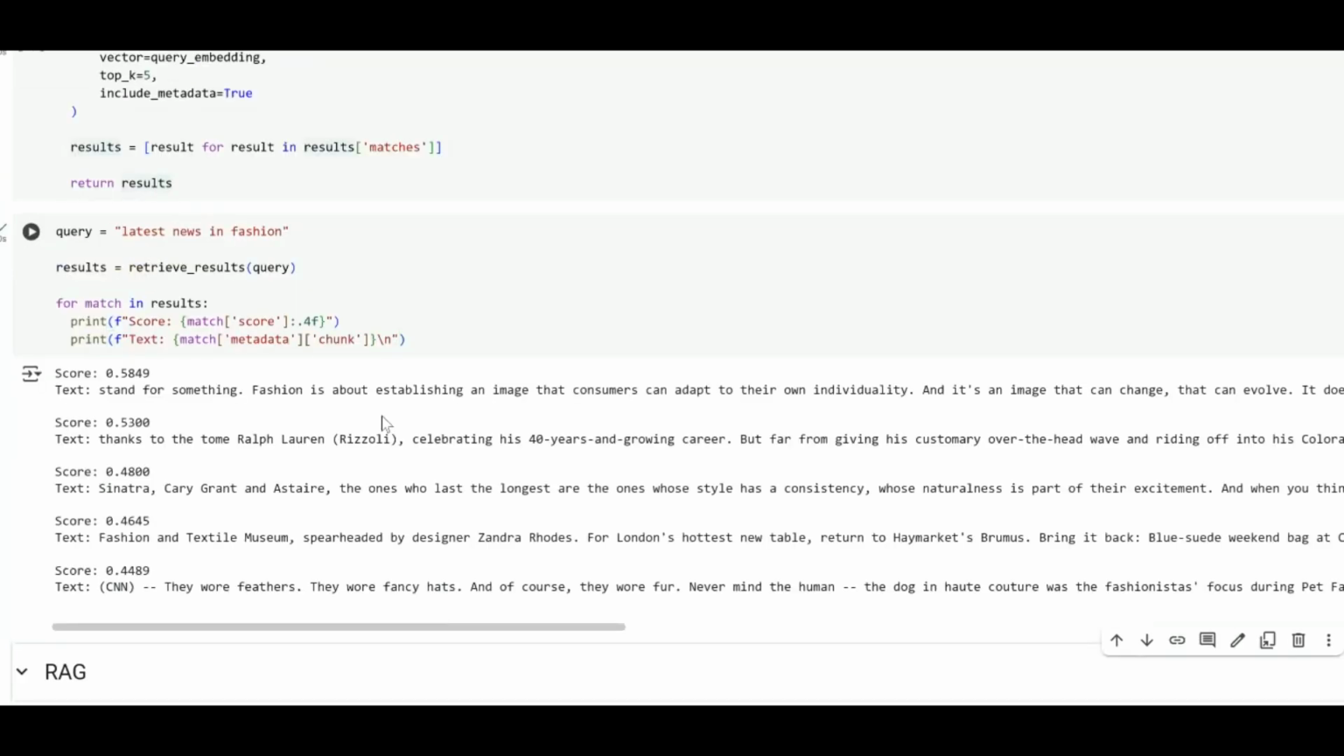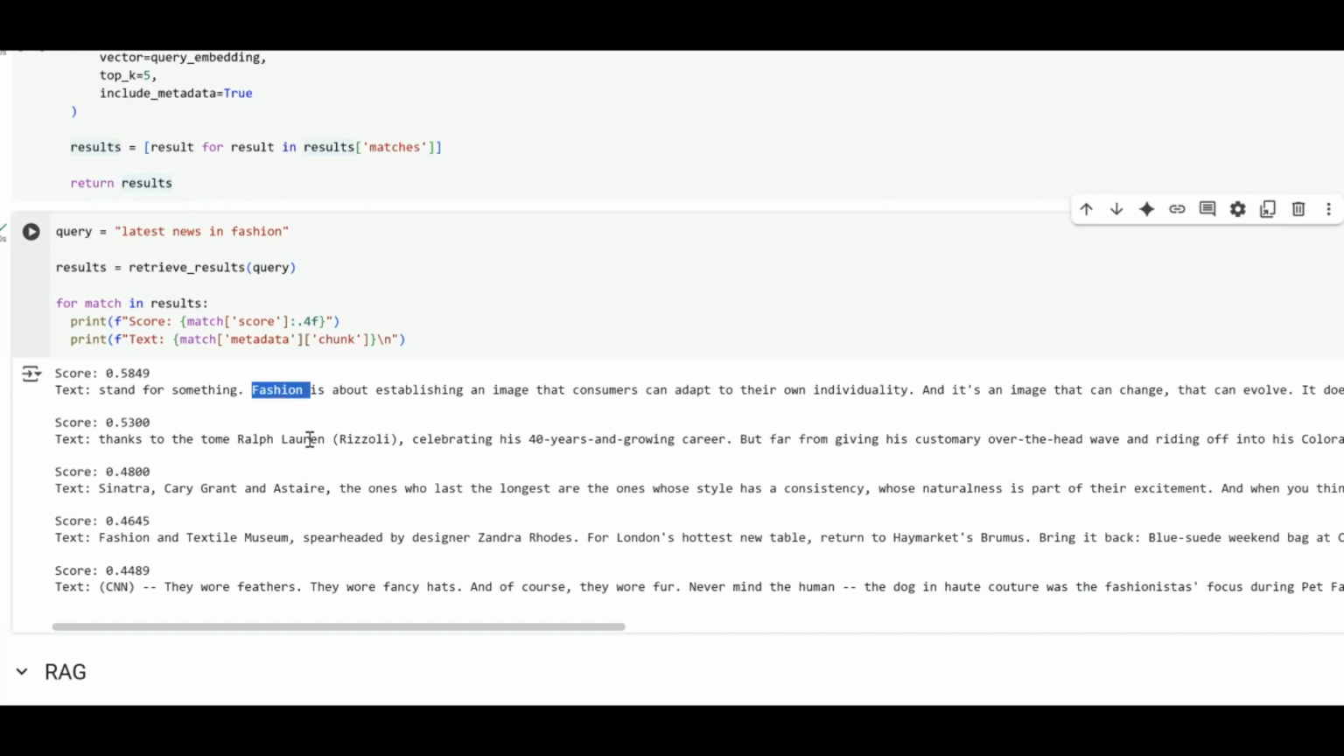And so my query is going to be the latest news in fashion. As you can see, for this query, it embedded it and found the chunks with the most similar embeddings. You can see the first result is about fashion, the second result is about Ralph Lauren, the third result is about style, the fourth result is about the Fashion and Textile Museum. And so these results are semantically similar. This is just one query, but this is a good sign.